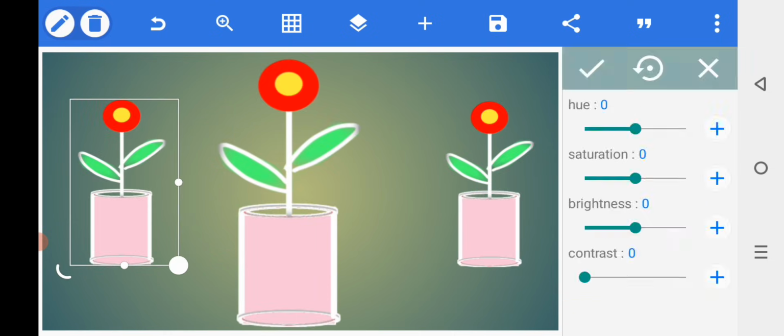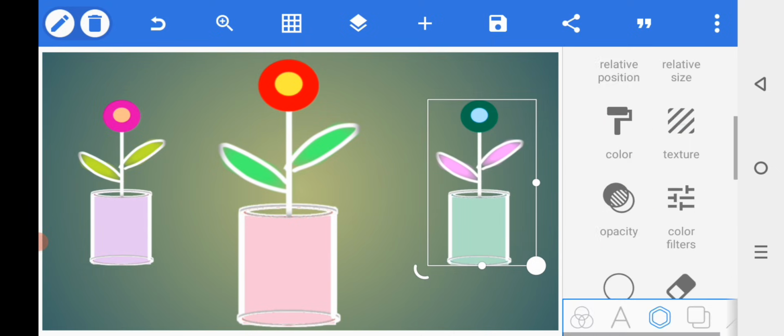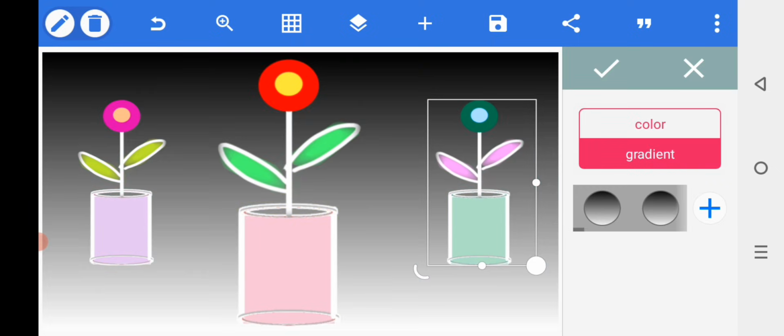Then select the draw, adjust the color green, red, adjust the shape, duplicate the shape, change the color of the shape, select the color filter, change the background color.